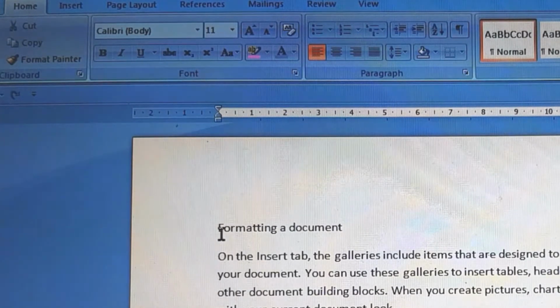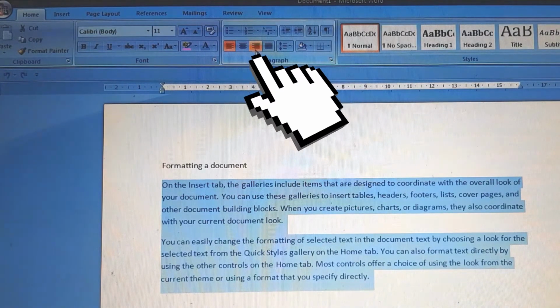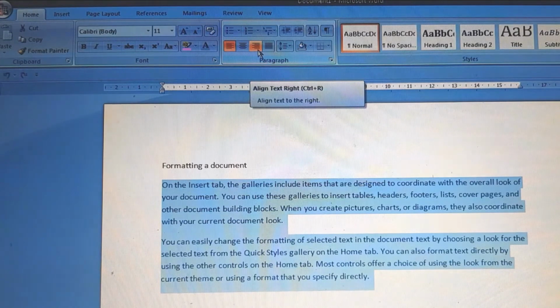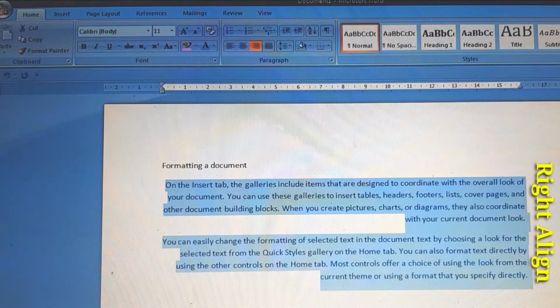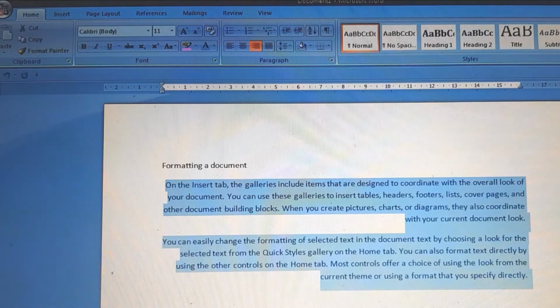Now we are going to do right alignment, children. For right alignment, just select the text. This button, children, is for right alignment. You can use this. See, your text has just shifted towards the right margin. It is often used for placing the dates or references in a document, children.